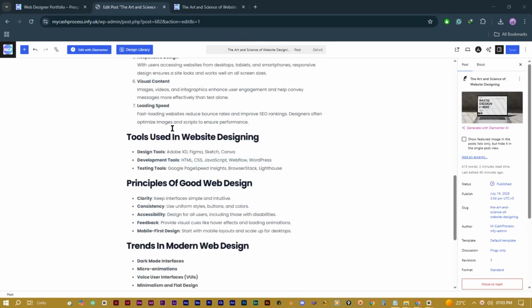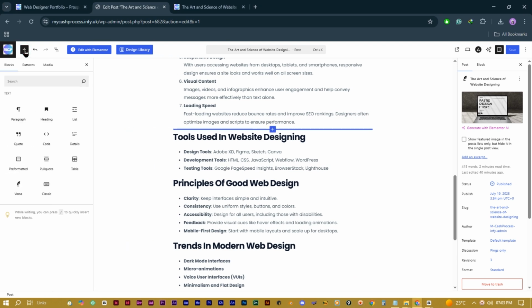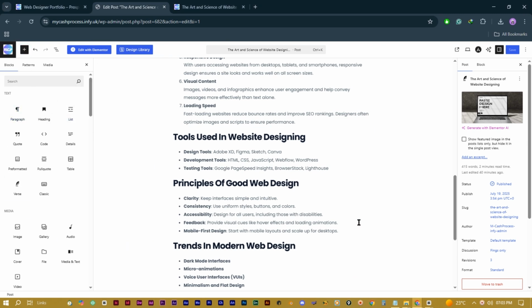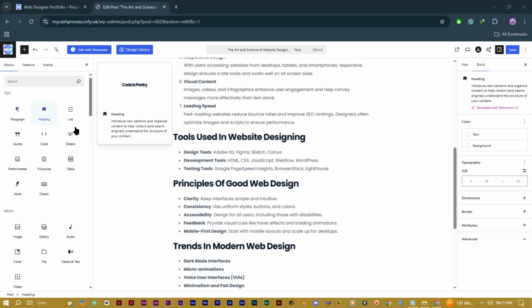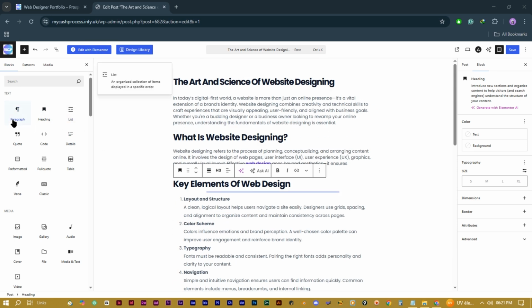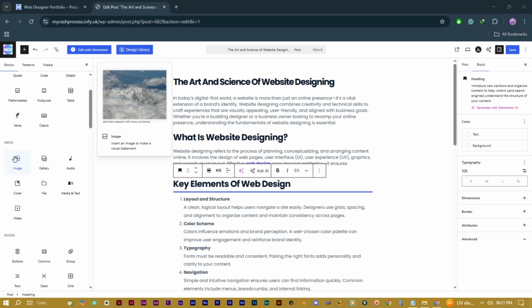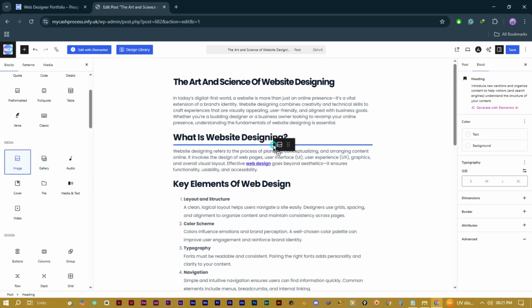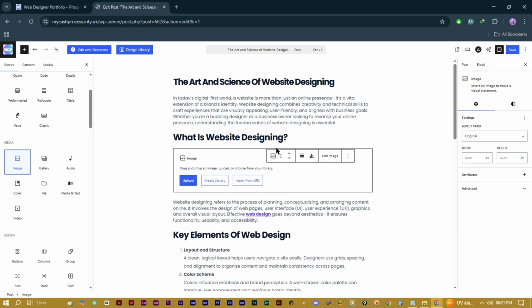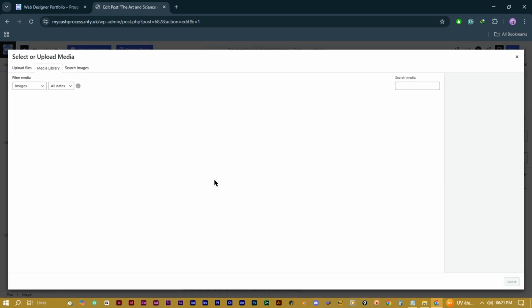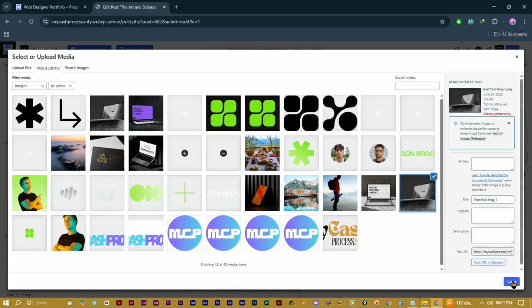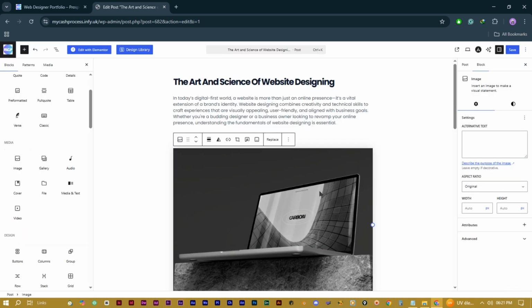If you want to add an element, just click on the plus icon on the left. From these elements, you can add whatever you want, like a paragraph or a heading. Or you can add an image by dragging this element inside the editor. After that, you can add this image from the media library or your computer. Just choose that image and click Select, and boom!